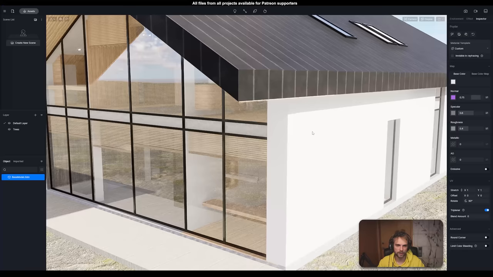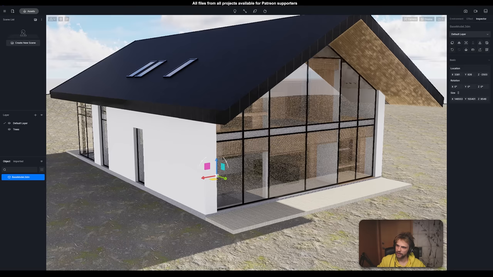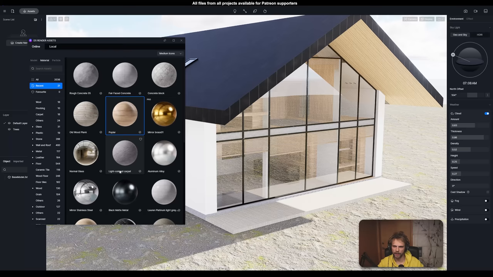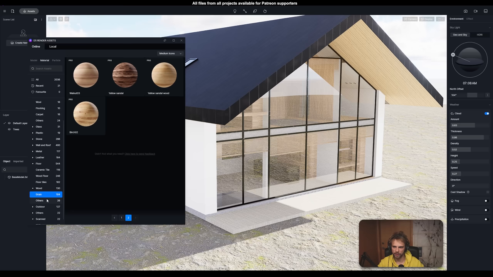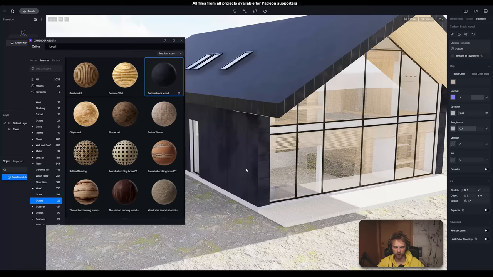Another fast forward. There we go. Okay, so I have modeled out this shell that goes around, and I have synchronized it with D5, which is still loading in, but there it is. So now I should be able to just very easily apply wood grain. Keep scrolling. Is it under others? Yes, carbon black wood. So that's Shosugiban wood with tiles.